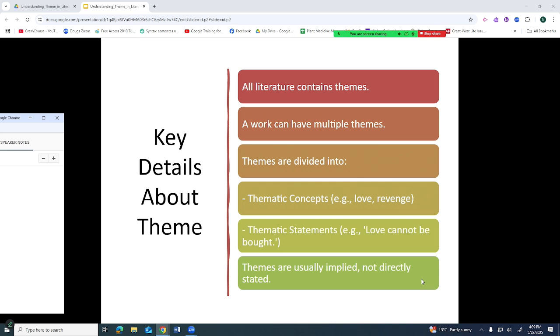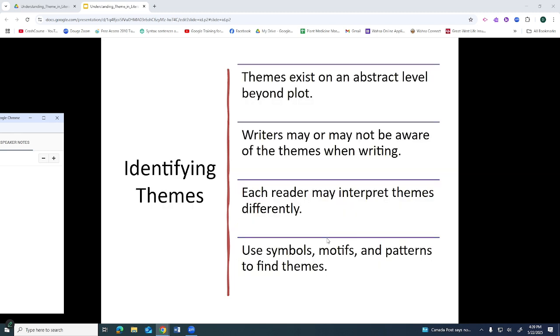Okay, and then key details about theme. All literature contains themes. A work can have multiple themes. Themes are divided into thematic concepts, which are just simple words like love, revenge, or thematic statements. And this is where we get the longer version, almost in sentence form, like love cannot be bought. Themes are usually implied, not directly stated. Themes exist on an abstract level beyond the plot.